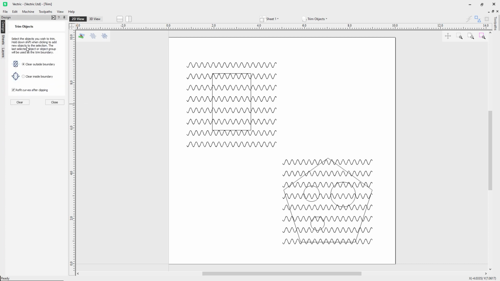Now you can see here we've got a description that says select the objects you wish to trim. Hold down shift when clicking to add new objects to the selection. The last selected object or object group will be used as the trim boundary. Now keep this in mind that you can actually group up objects here, and we'll look at that in a later example. So first, let's have a look at what happens when we trim to clear the outside boundary.